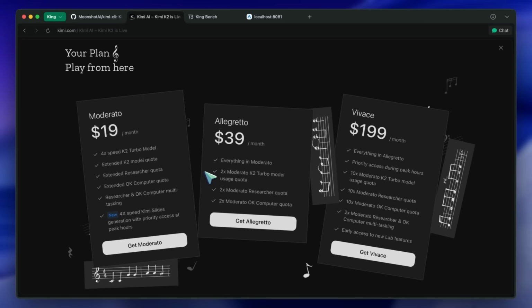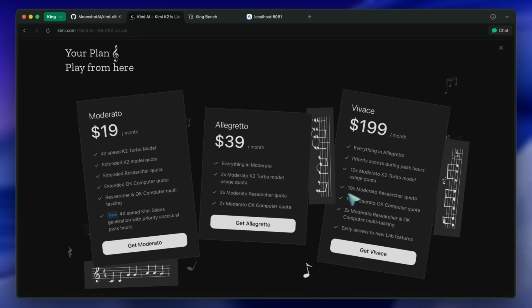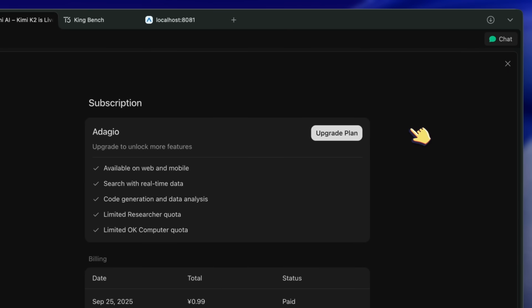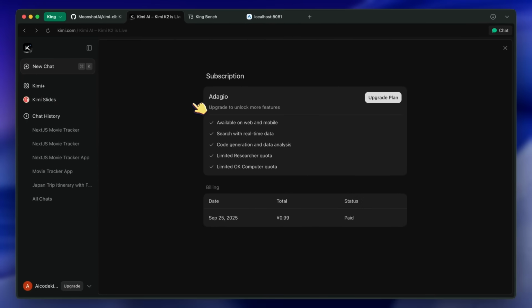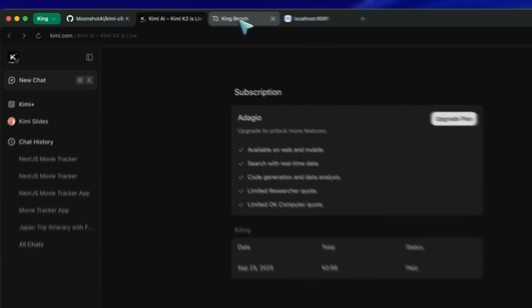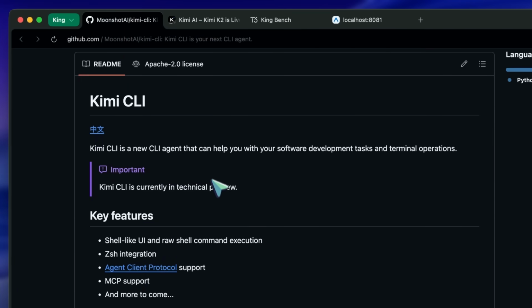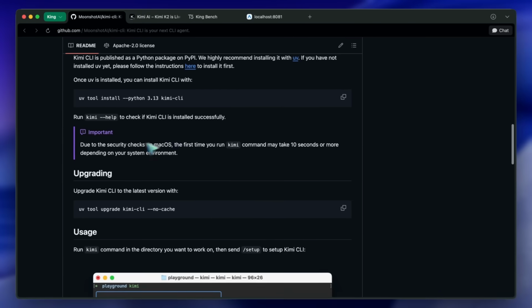Now, you can use this API in Kilo, Roo, Cline, OpenCode, and stuff like that as well. So, it's very similar to the GLM coding plan. But their own Kimi CLI might be a bit better, because it's fine-tuned for their models, and they know the nuances of their models better than generalized tools.